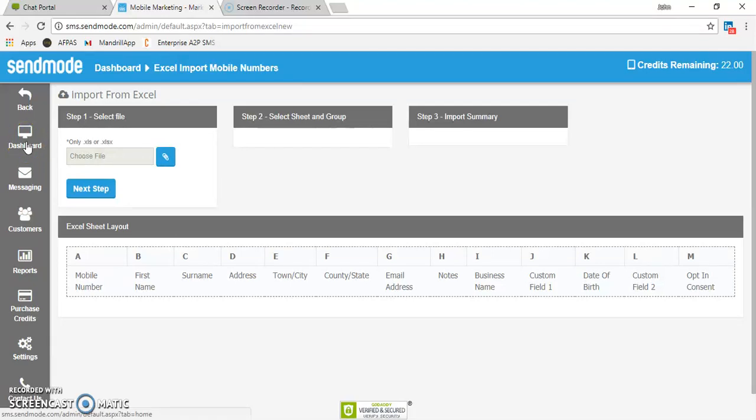This tutorial is about our GDPR compliance features. We're committed to keeping you GDPR compliant, and we've added in a number of features to help you do so. The first is in the area of recording consent.